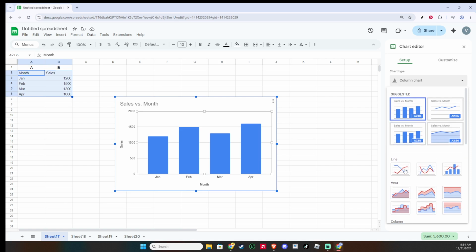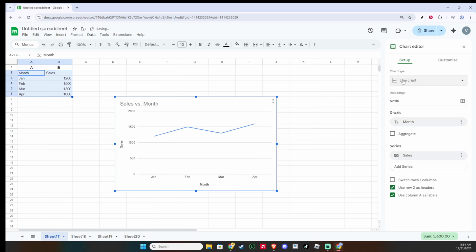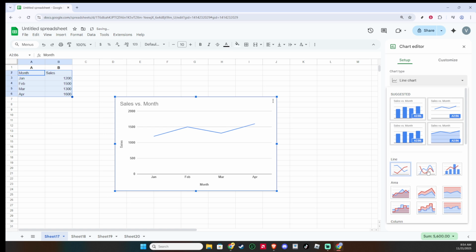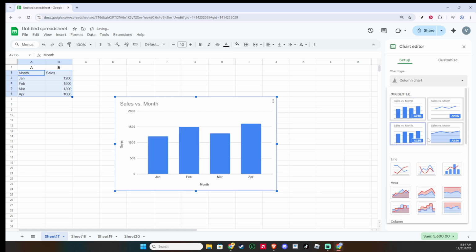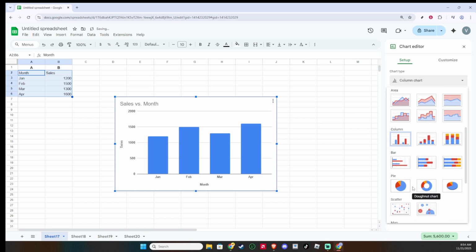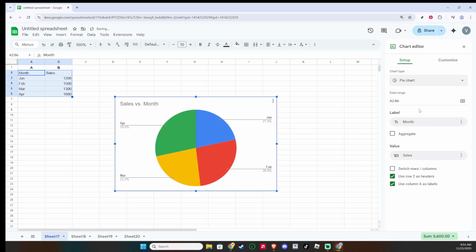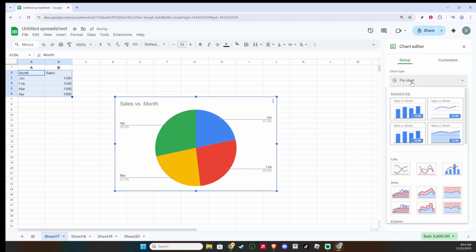A line chart is great for trends over time, a column or bar chart works well for comparing categories, and a pie chart shows proportions of a whole. Confirm that the data range and series look correct, and check options like Use Row 1 as headers, or use Column A as labels if your chart needs them.